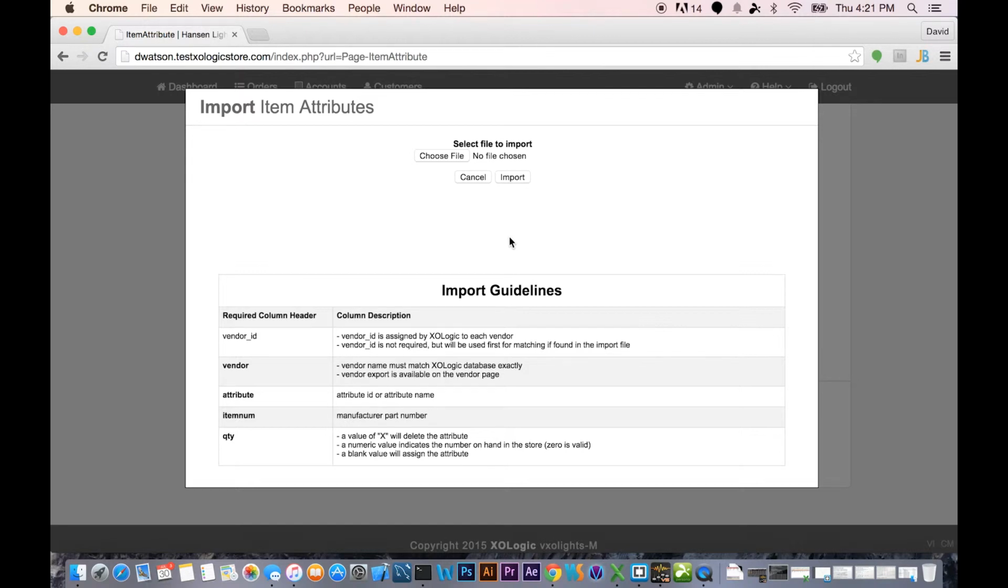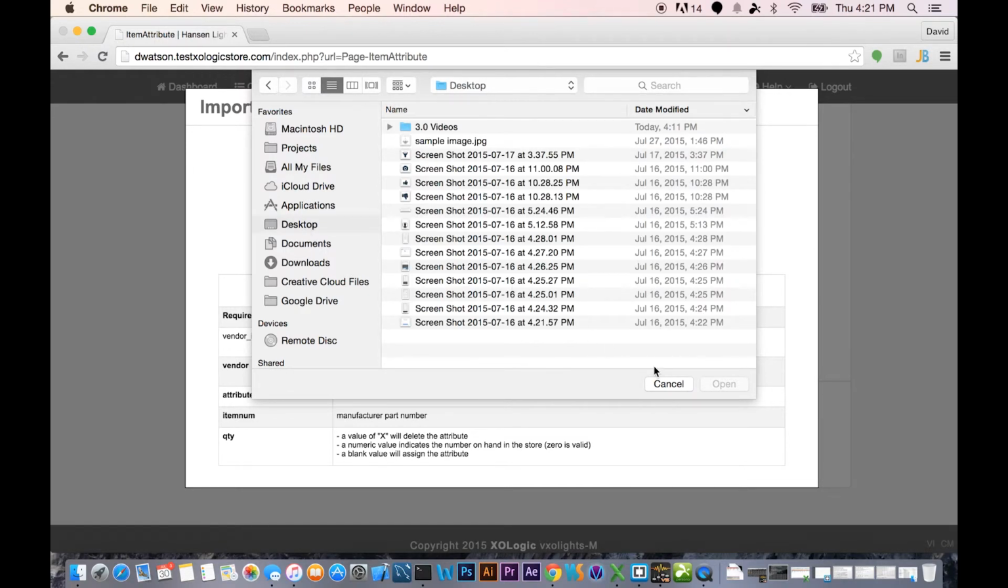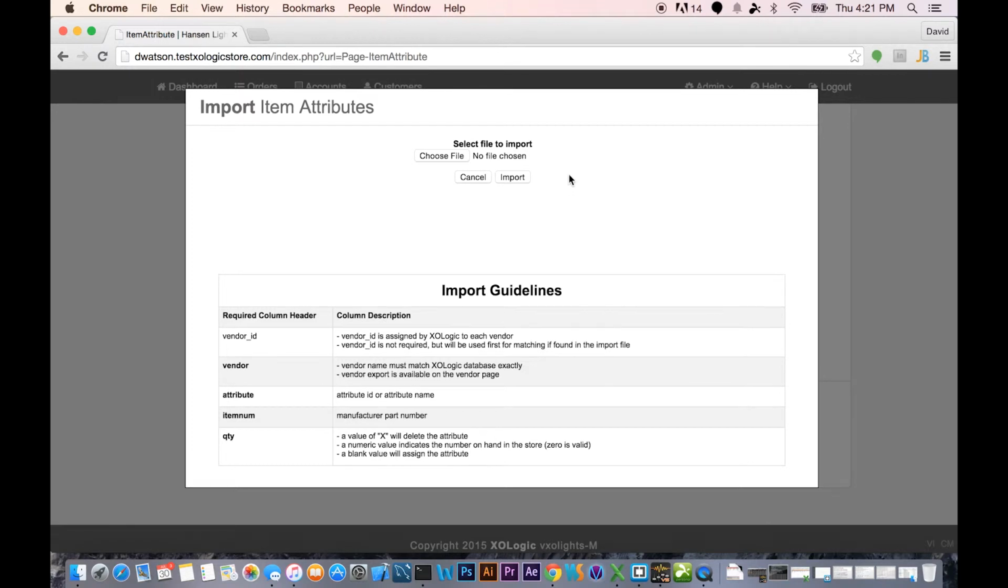Now when you are doing these item attributes, you want to have it in an Excel spreadsheet with these column headers, and when you save it, please make sure that you save it as a CSV file. So when you have that there, you can select choose file, and it'll take you to your computer. Then you can import it here as well. The nice part is that once you import an item attribute, if it works correctly, you'll be able to scroll down and it'll say that it has imported successfully.